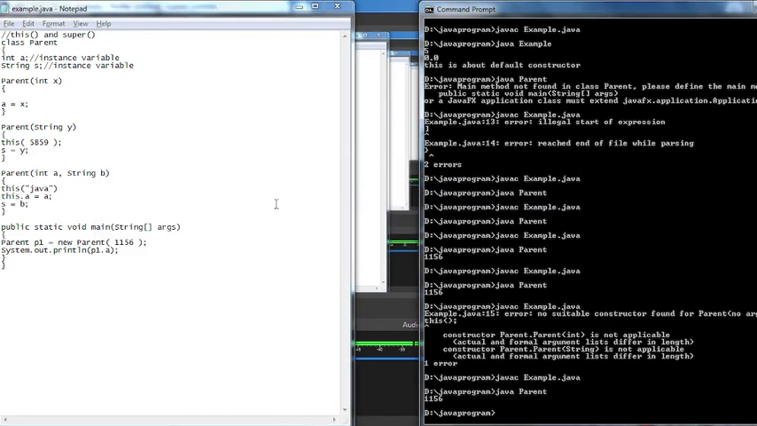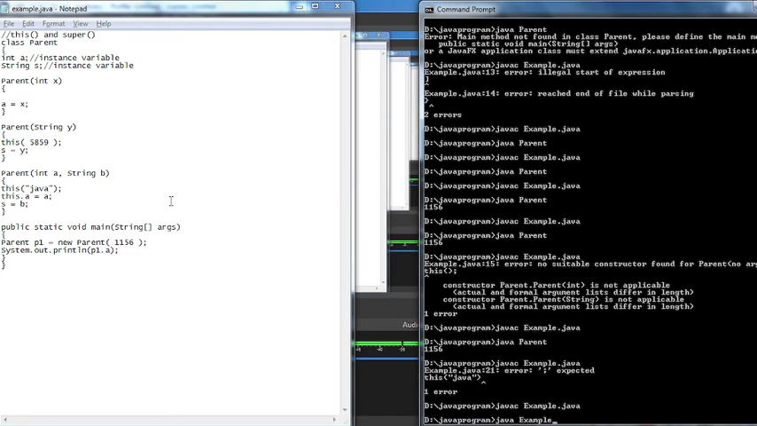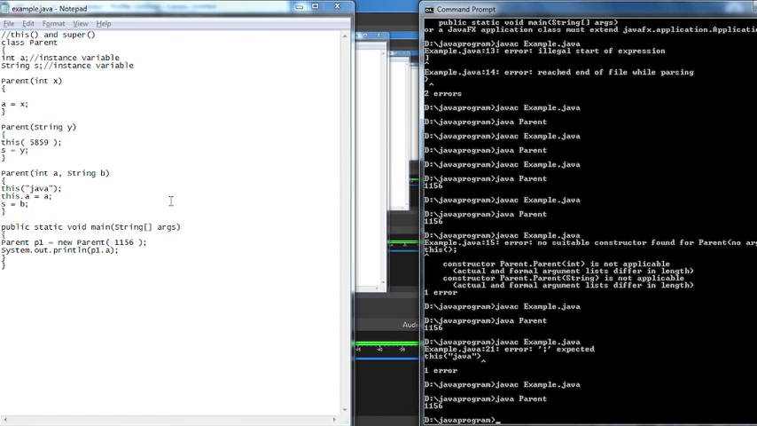Now let's see what error we are getting here. Oh god, we have not provided here, right? Silly mistake. Look, it is working fine.